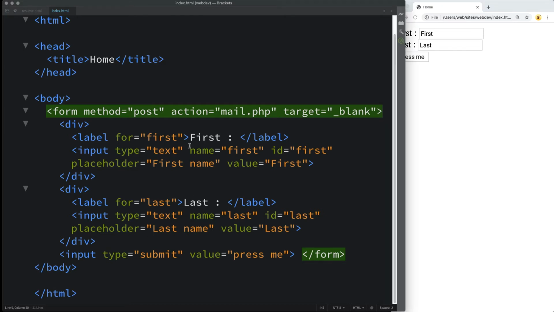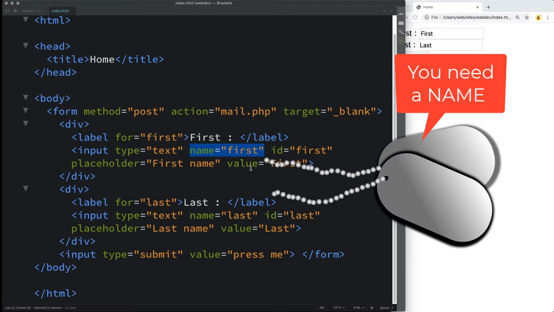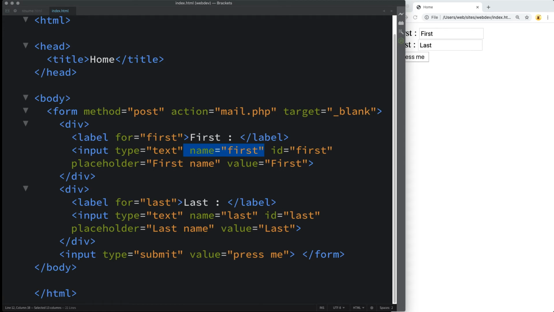If you omit the name attribute within the input fields, then that value, even on post and on get, is not going to be sent properly. So this is a must-have attribute within the input fields in order for your form to work properly.